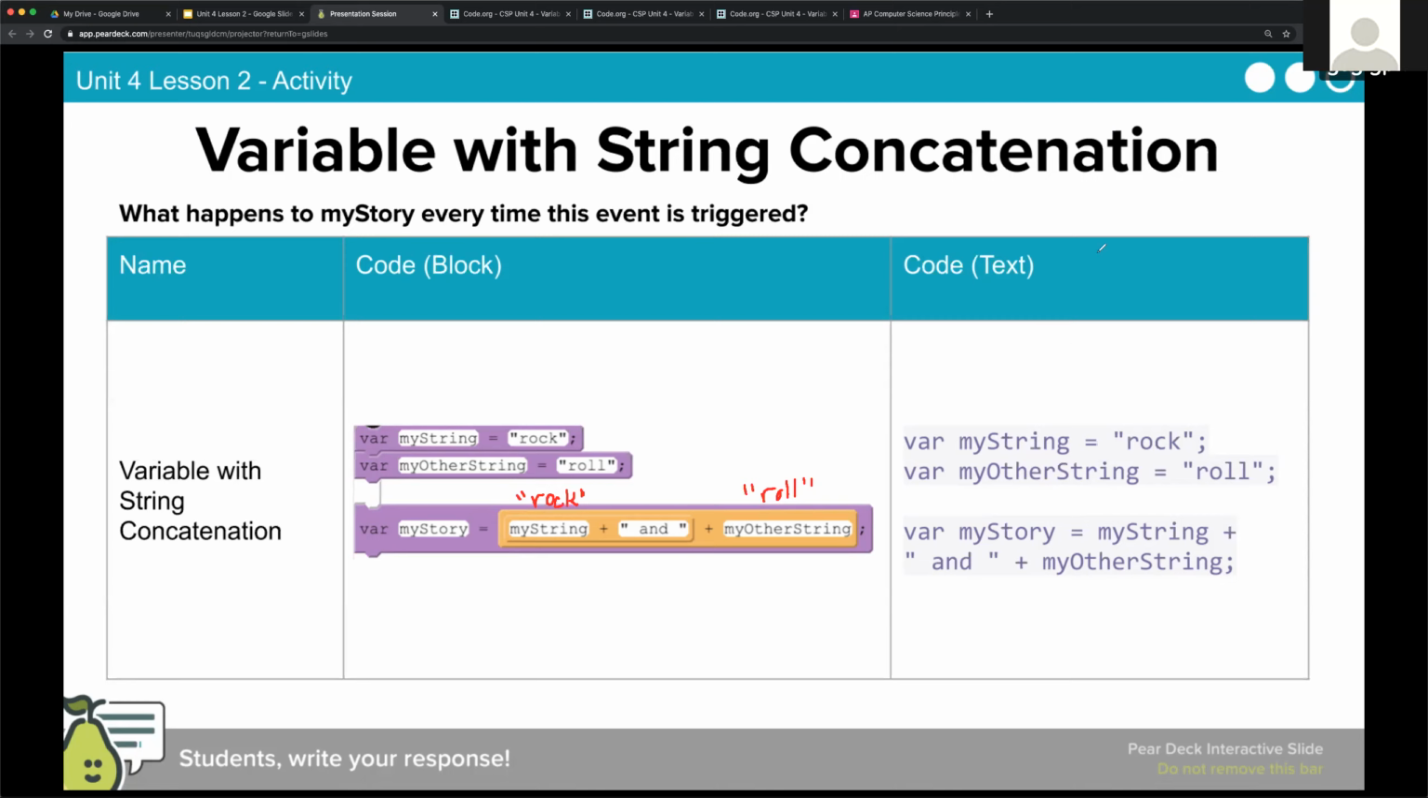Yeah, so a lot of you are putting in that it's going to become rock and roll, right? It's going to concatenate, or join, those strings together to create rock and roll. Yep, absolutely correct.